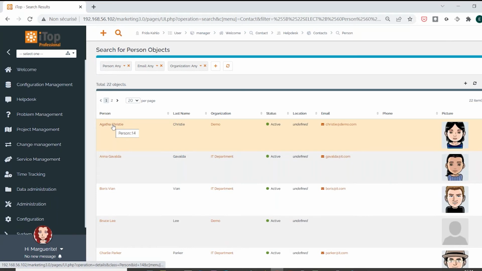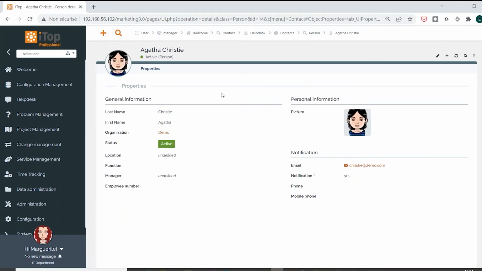So if I look at this person, Anna Agatha Christie, this person has different information here. You can define, and we will see later on that we can customize the model to add more or less information. We try to put the most important, like the name, the first name, the manager who is responsible for managing these people, which is very useful in the approval process, the email for notifications, the picture to identify people, and you can add as many characteristics as you need.